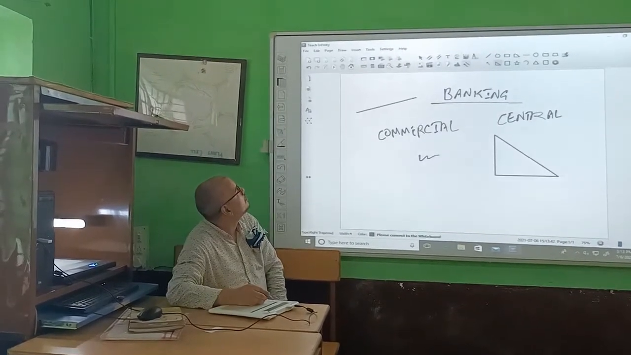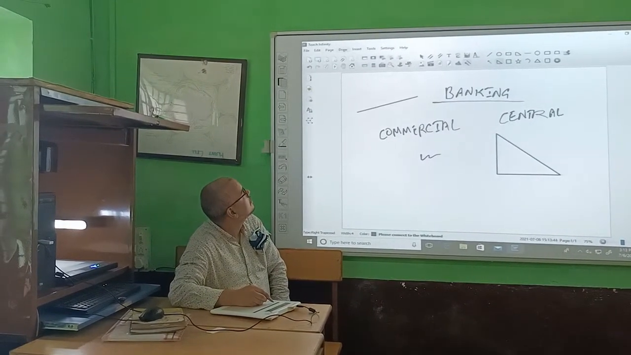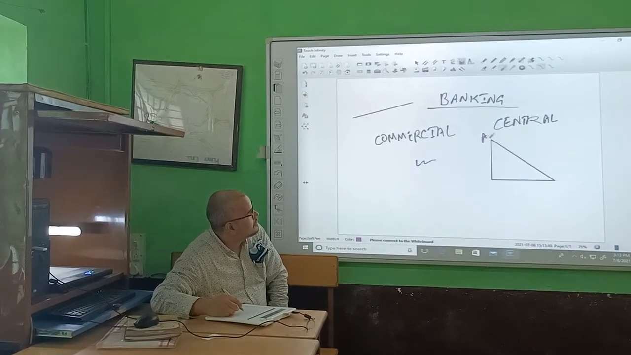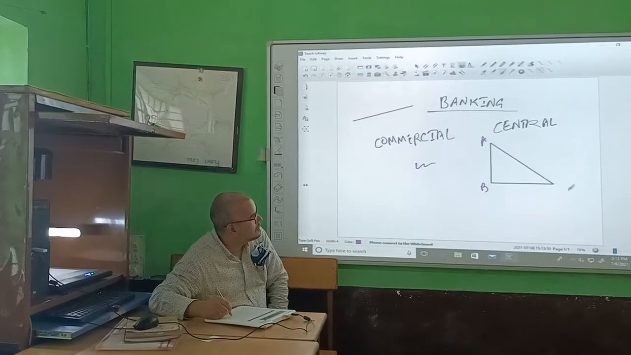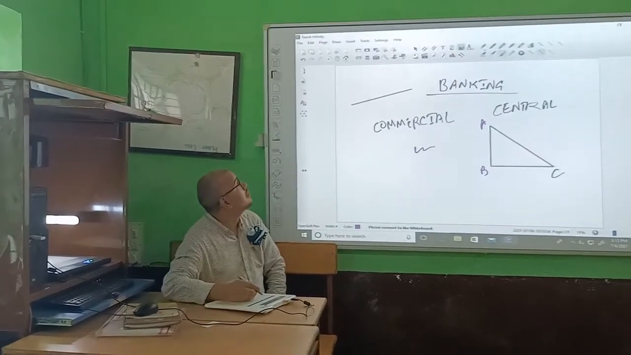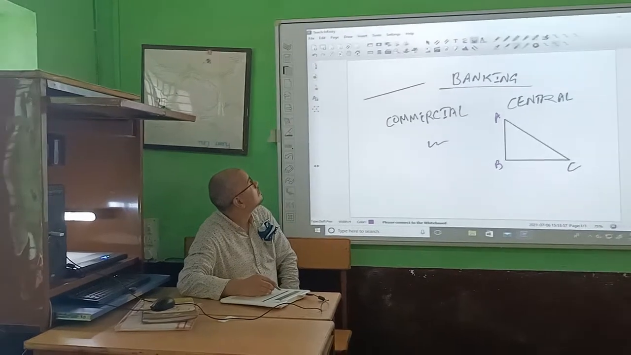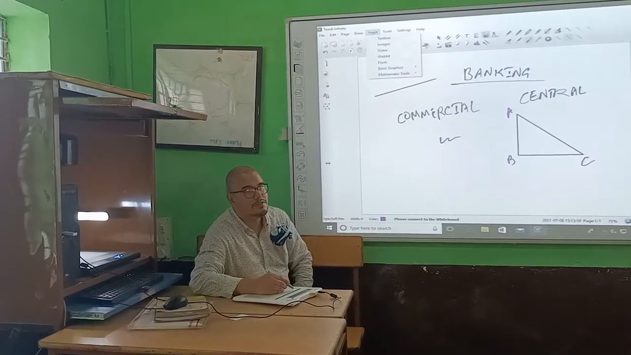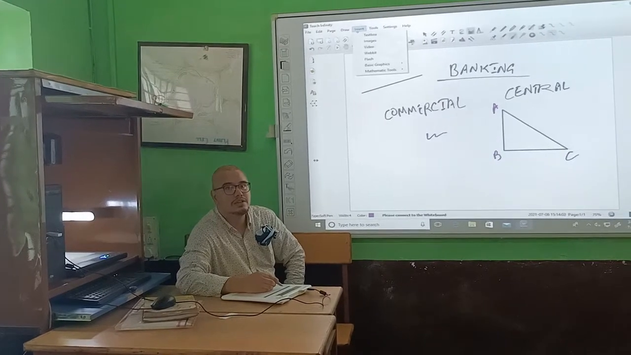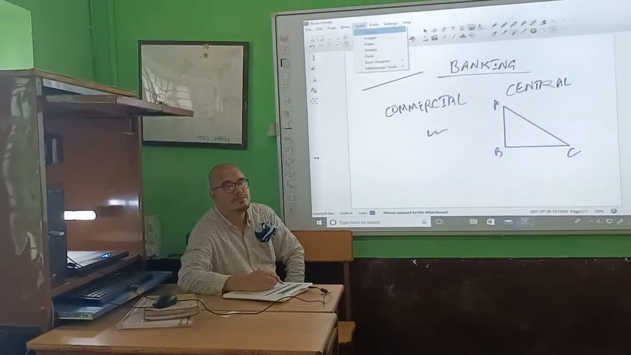And then again you can go back to the selection of pen and then write ABC over here, A, B, C, and then explain accordingly. You can insert other diagrams as well. Not only that, you can insert videos also, and once the videos get over, you can interact with the students based on those videos.